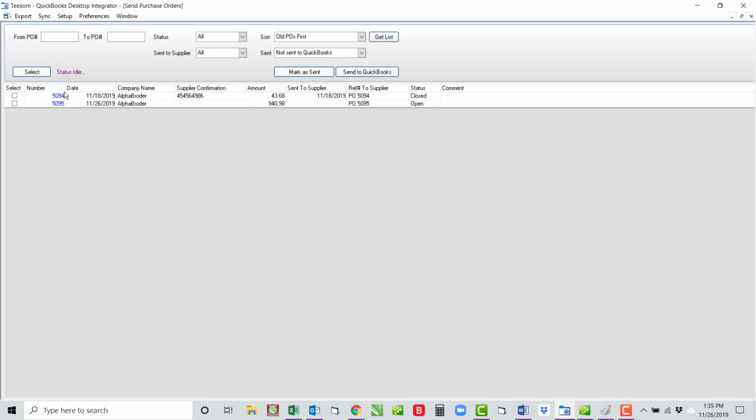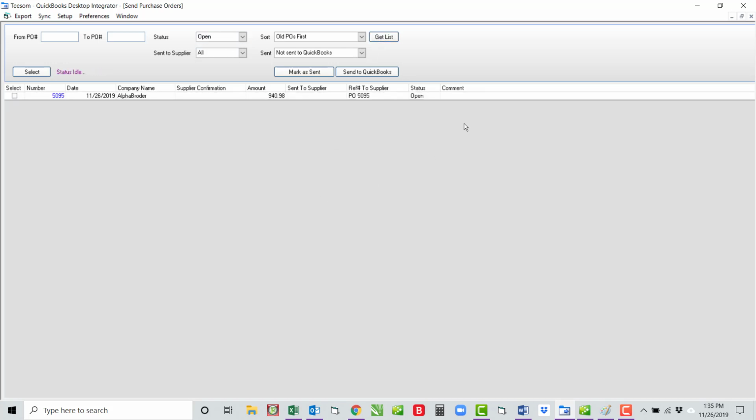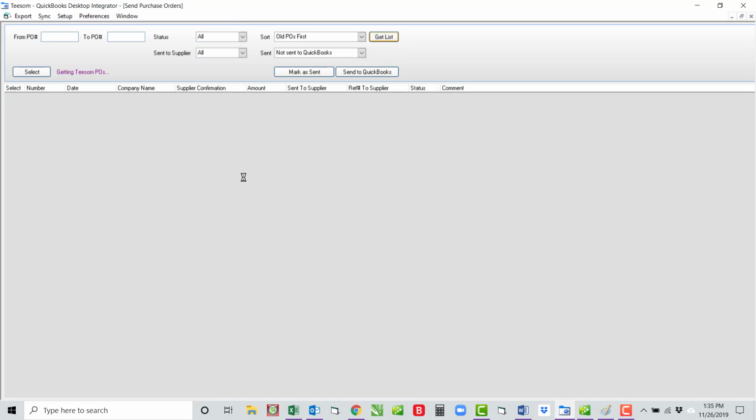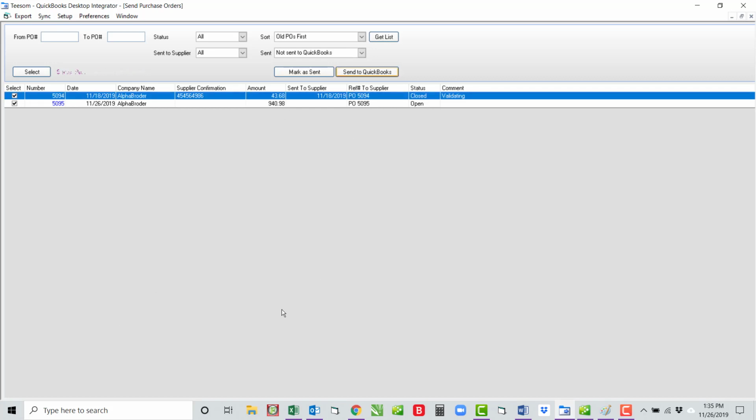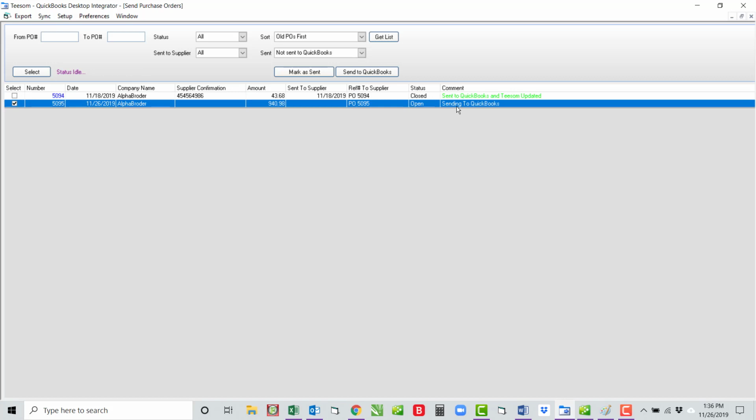Okay, so I have 2 purchase orders here for Alpha. And I have one that is at the closed status and one that's at the open status. If I would come up here and say, show me only open ones and say get list, you'd only see the one that's open. But we'll put this back to all and say get list, and you see both of them. All right, I'm going to select both to send over and send to QuickBooks. And it's doing its little thing. And boom, both POs are now sent to QuickBooks.